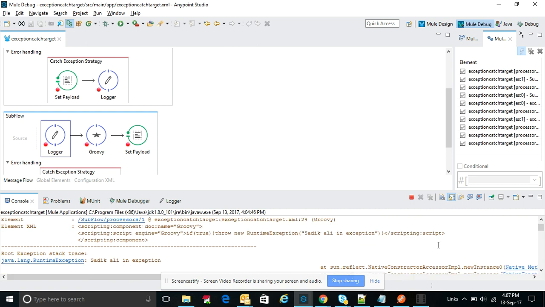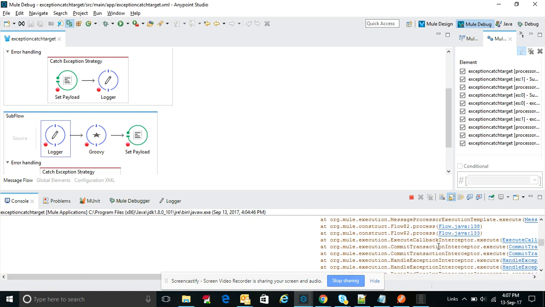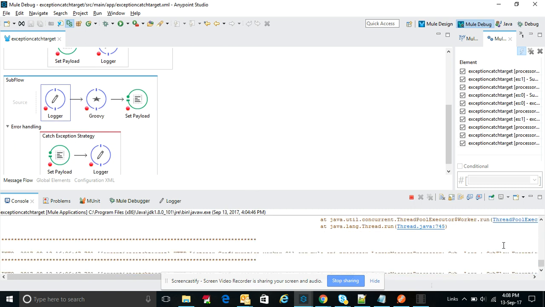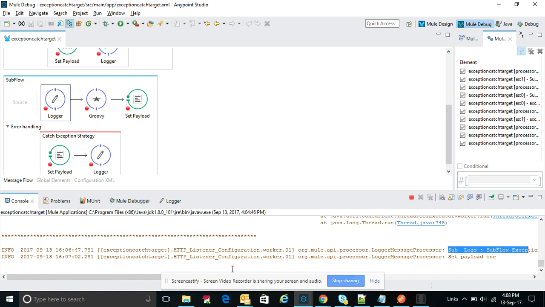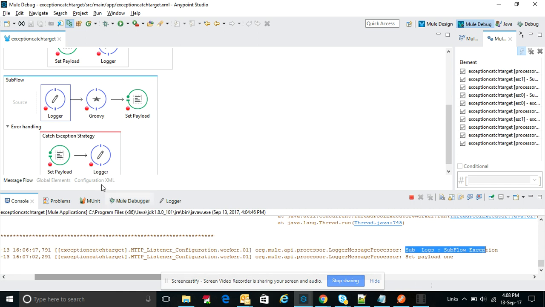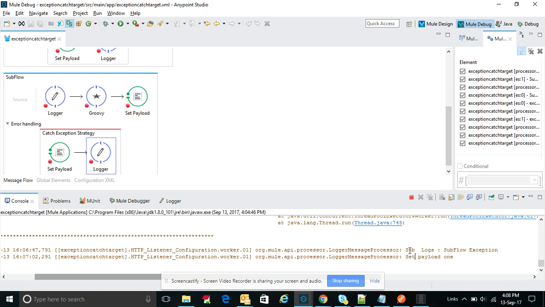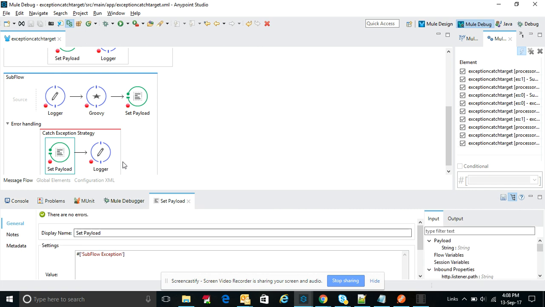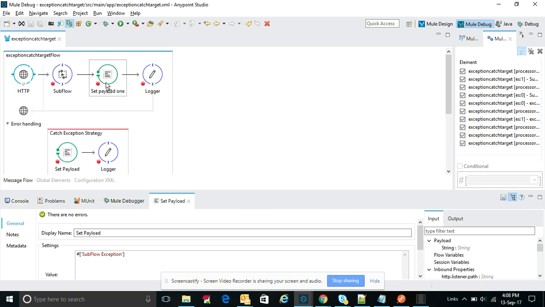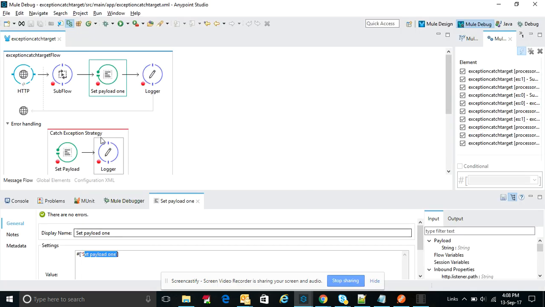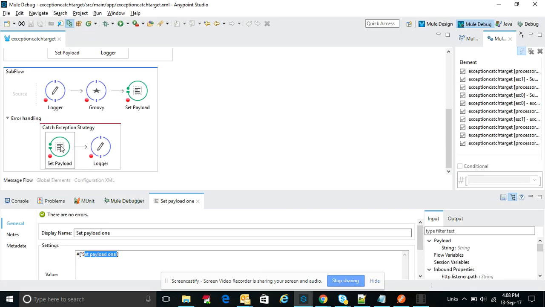Now let's go to the next point. The next payload will go to this set payload. Let's go here. You see, subflow exception. You can see here the set payload subflow exception, because we have set that here. So it will receive it here, and in the last you can see set payload one, because you can see here the set payload one. So this payload overrides the payload which we have set here.